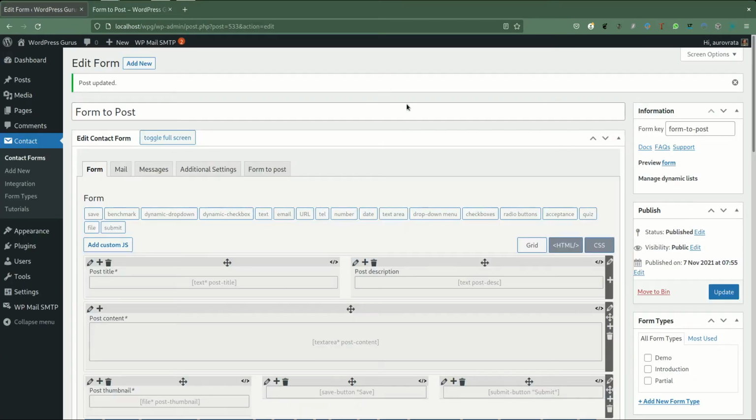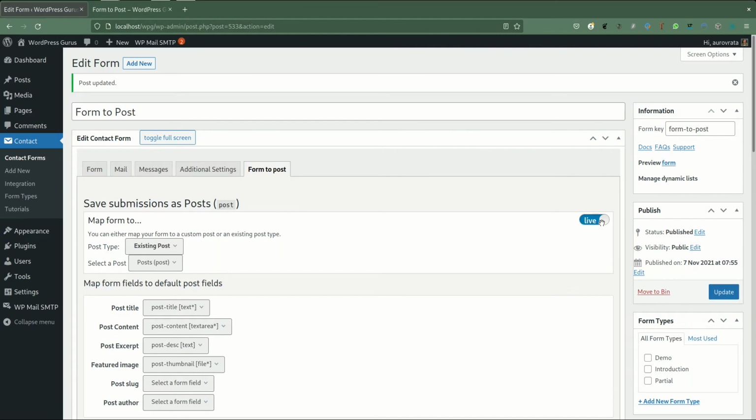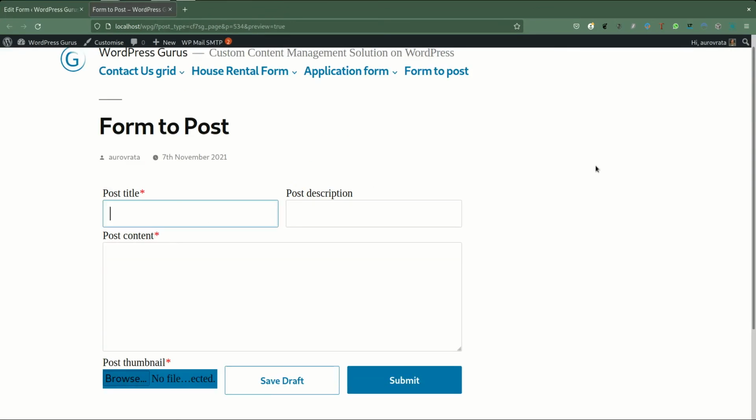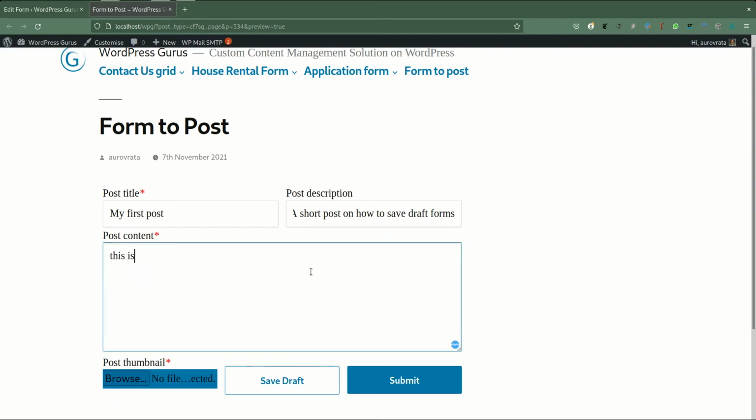We're going to ensure that our form to post is now live instead of being draft. Let's update this, because obviously if it's in draft we cannot actually save. The plugin will not save anything in the backend. And let's say this was my first post, a short post on how to save draft forms. This is a story about saving draft forms, which I will complete at a later date.